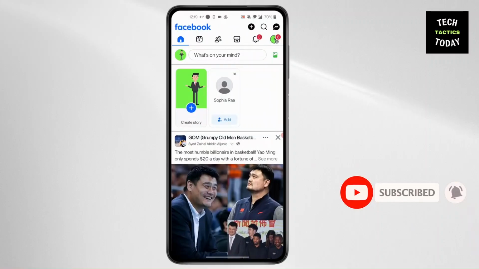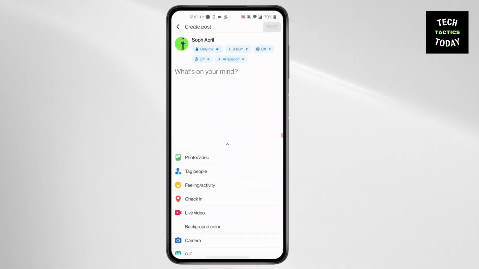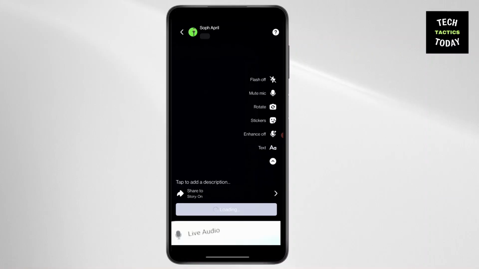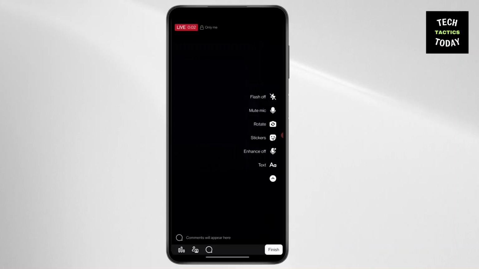First, open Facebook on your device. Then, click on what's on your mind at the top. In here, you'll find live video at the bottom. Click on live video. After you click on live video at the bottom, you'll find the live audio option. Click on live audio. It will be changed into audio, then click on go live.